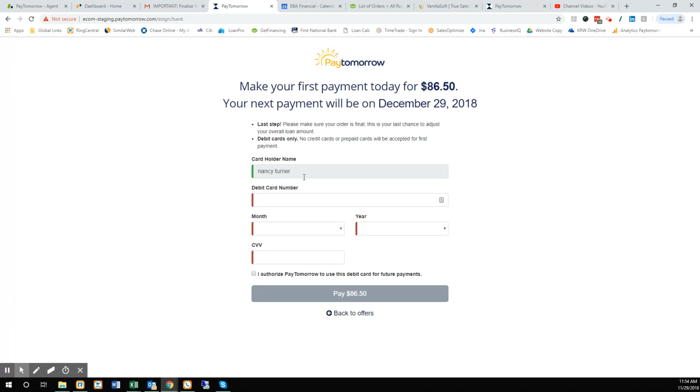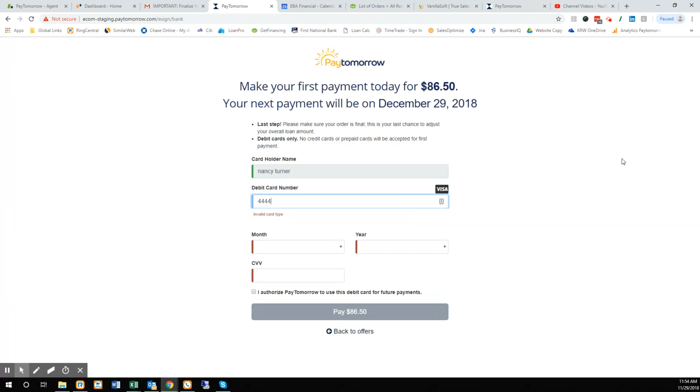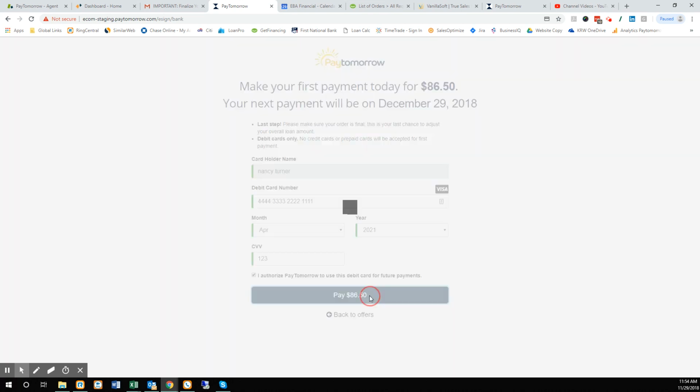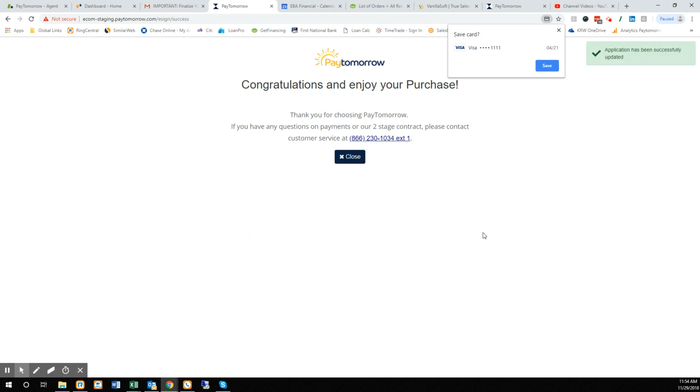You're going to accept the terms. Then Nancy is going to make her first monthly payment today in the form of a bank-issued debit card. Right? No credit cards or prepaid cards allowed. And she's going to authorize us to use future payments on this card. If she decides she doesn't want to do that, she simply calls customer service after this at a later date. Congratulations, enjoy your purchase. It is now complete, right? So at this point, you will see the order in your back office as completed and ready to be settled.